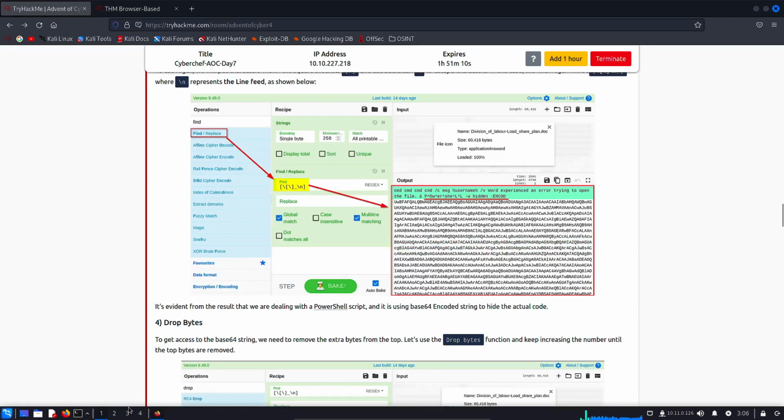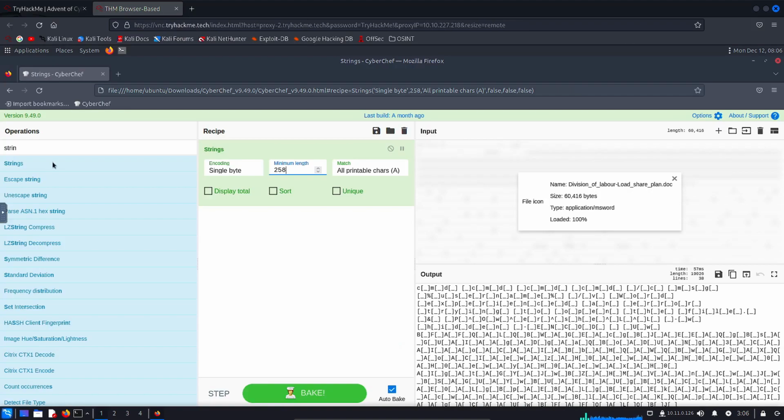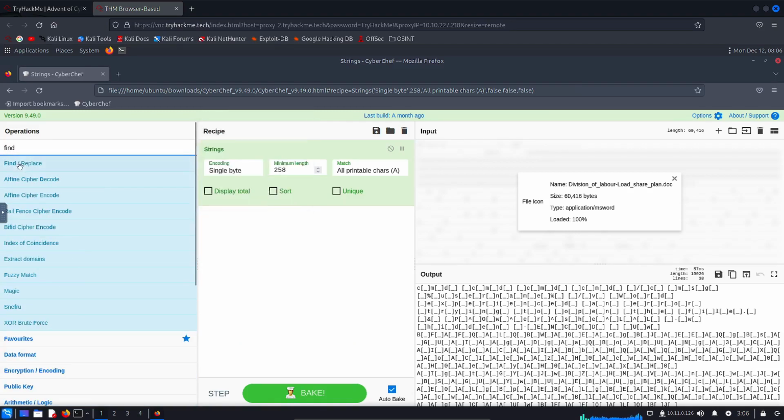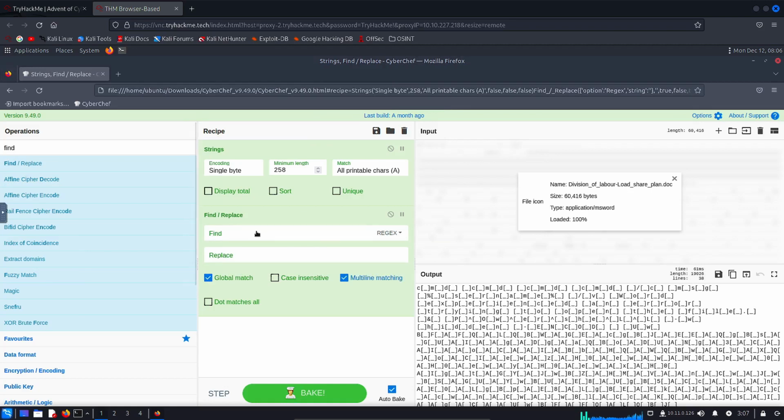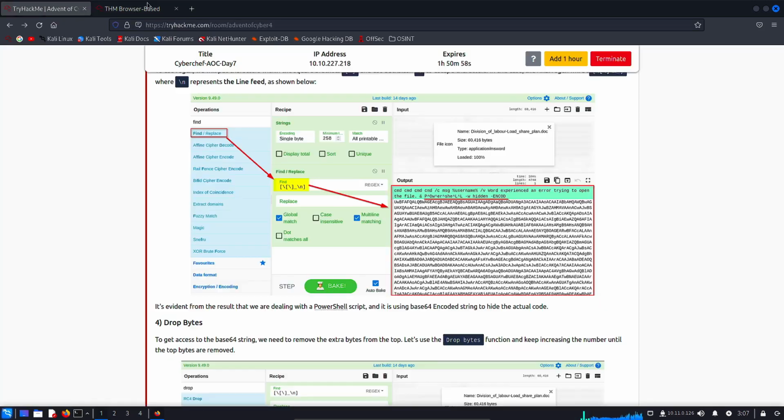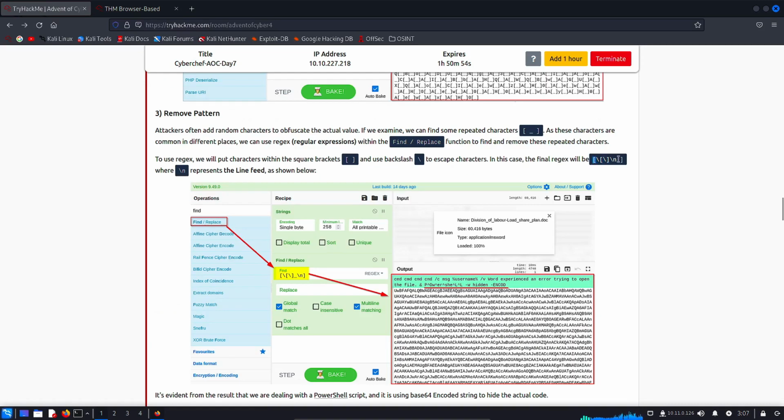So let's add the find and replace operation. Let us find this one right here.